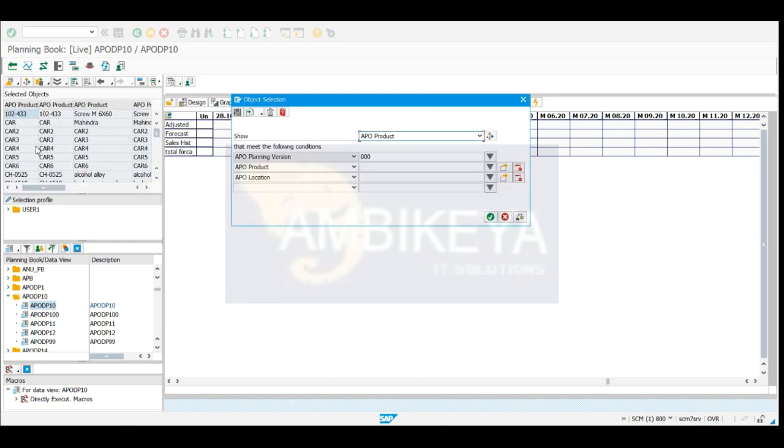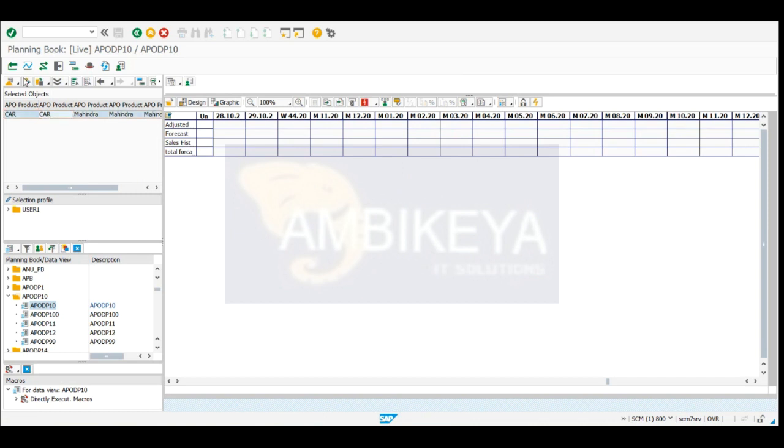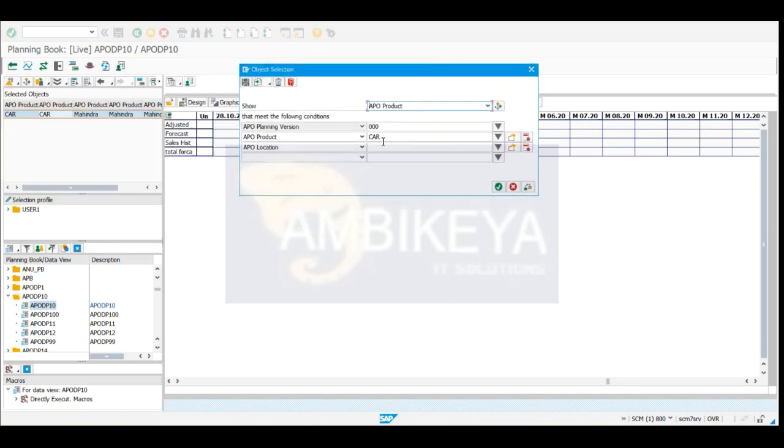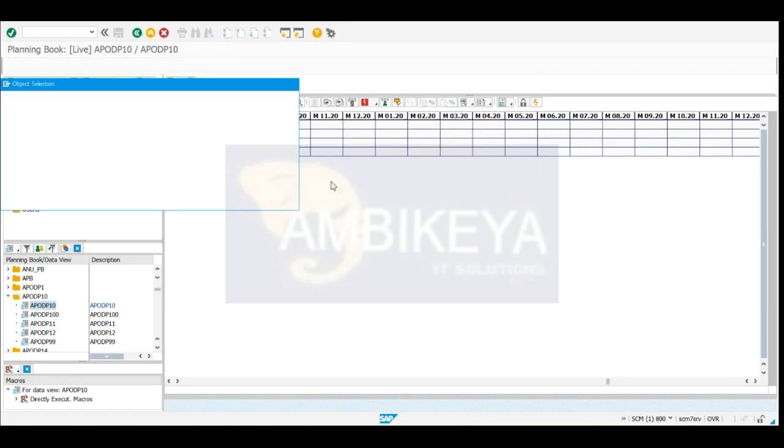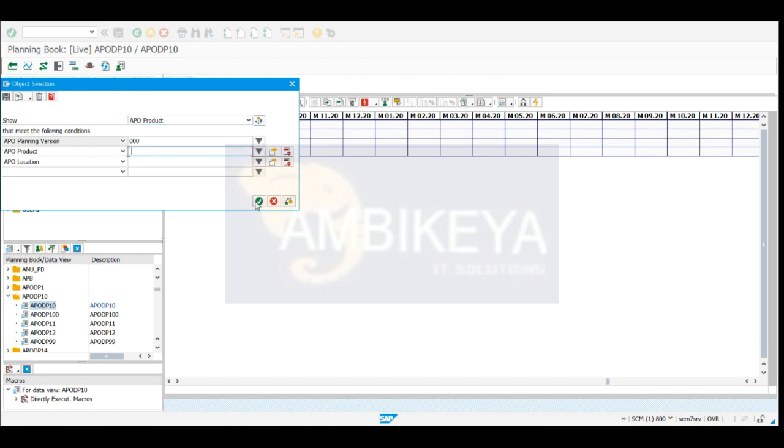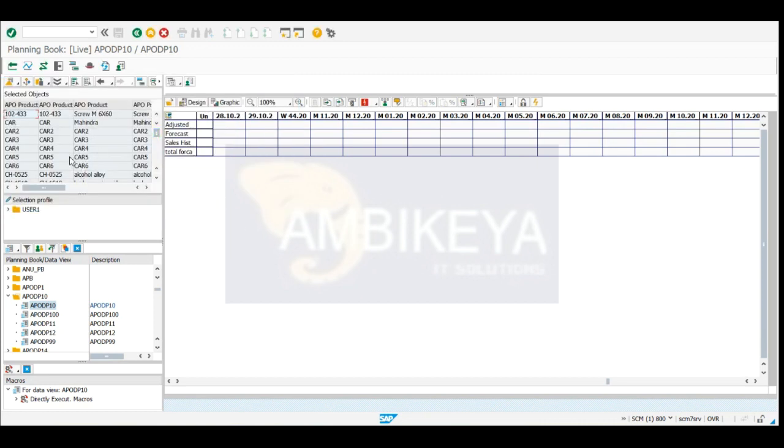Let me see any product here. Let me put car. It is one of our products, so it will show just car, because we filtered on product level also, as I just want to see car. Let me put car 2. Do we have car 2? I think we have. Car 2 we also have. If you want to make further filters, you can do that also.